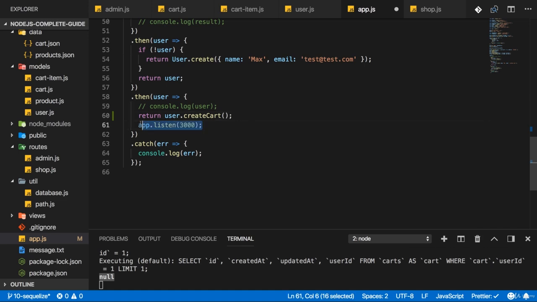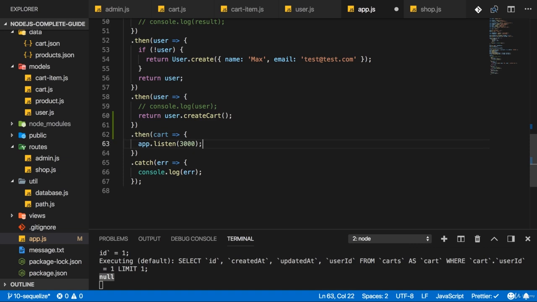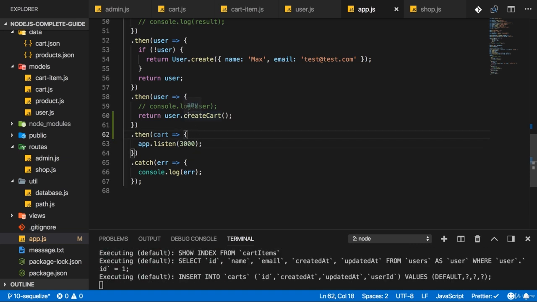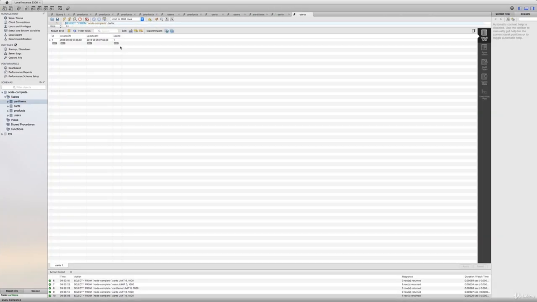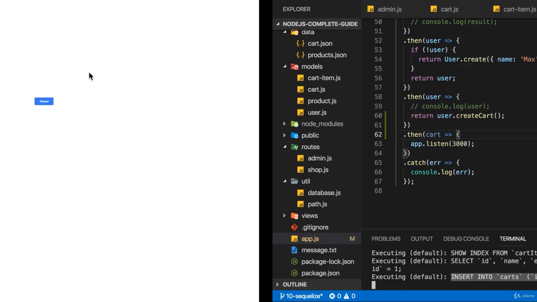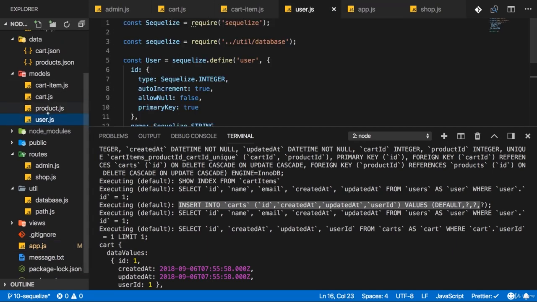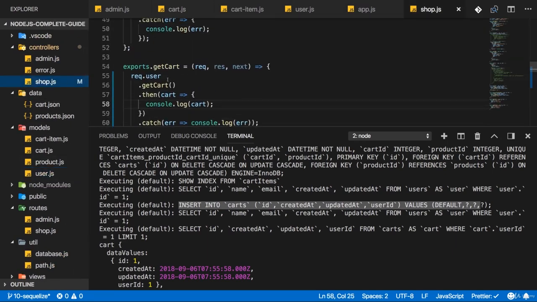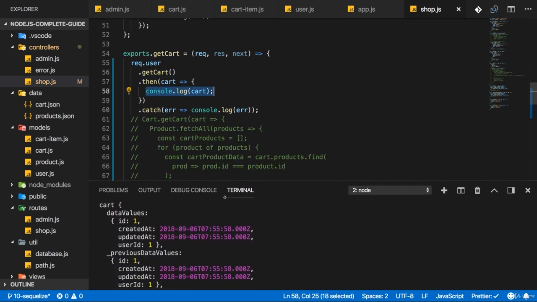I'll then return this and only listen in the next step where I get my cart, so to say. And with this now set up, you see an insert into carts call is done here. If we now have a look into our carts, we see now we got a cart associated to our user with the ID 1. And now, if I try to reload that carts page again, here we now get some output. And this output is stemming from our get cart call, so from this console log where I do log that cart. So now this is working.